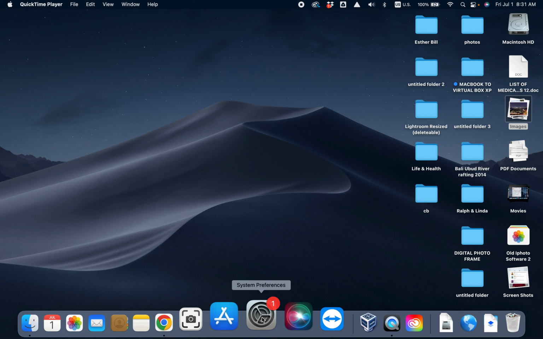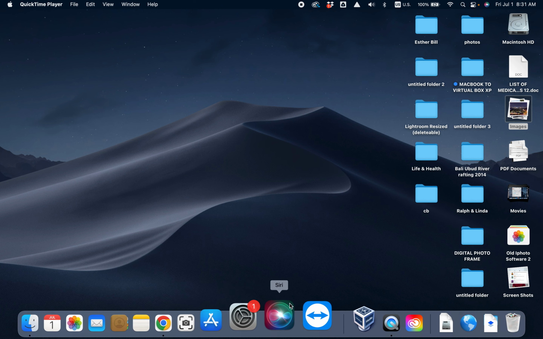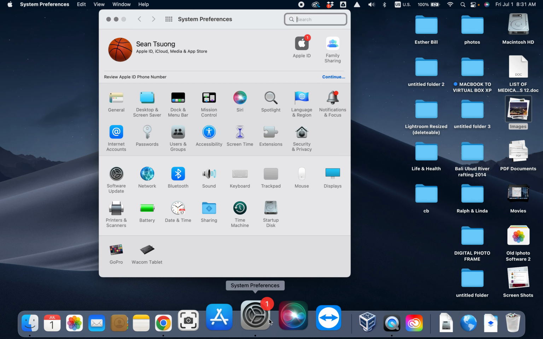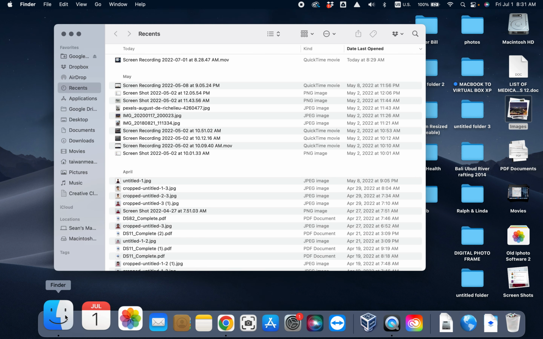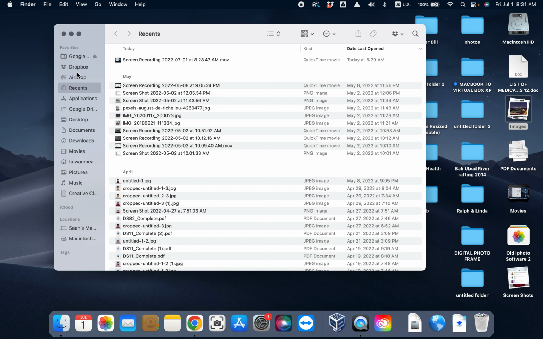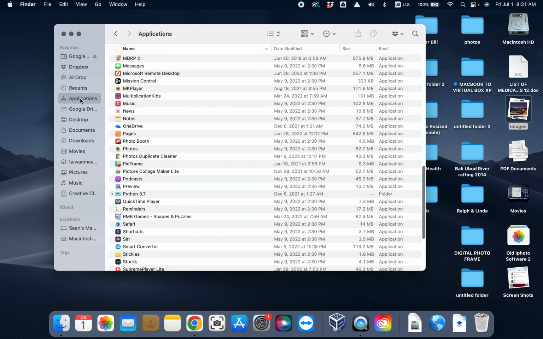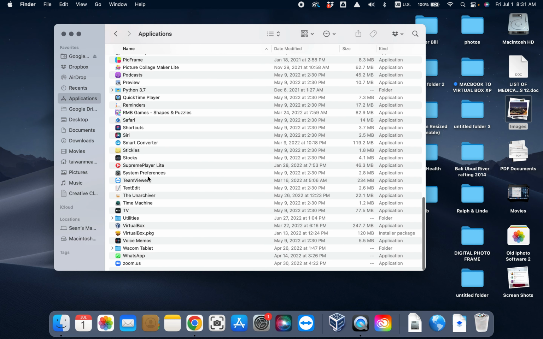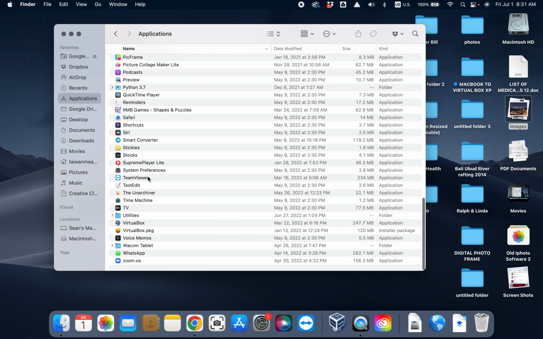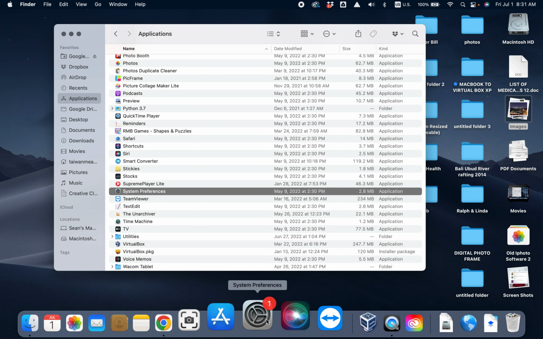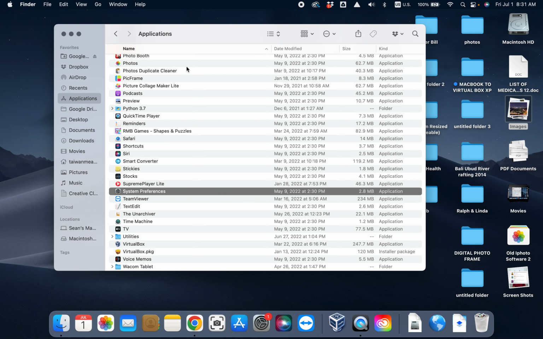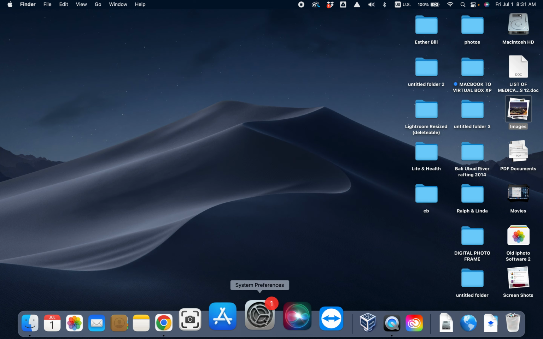Let's go to System Preference. It should be located on the bottom here, hopefully. So you click that. If you don't see that somehow down there, you can access it by hitting Finder and going to Application. Just look for, where is it? System Preference, right here. The same thing. So if you can't find it down here, you would go that route. Okay, so let's go ahead and click on System Preference.